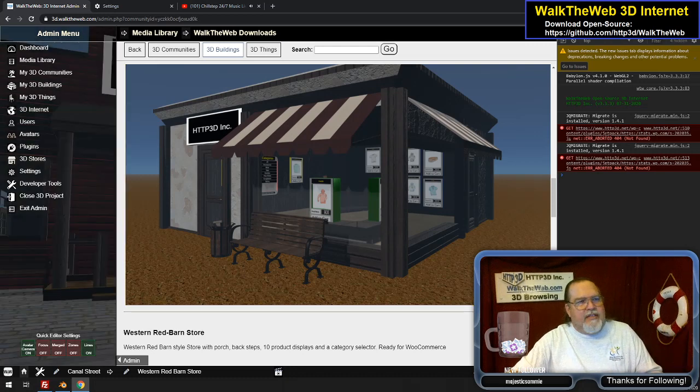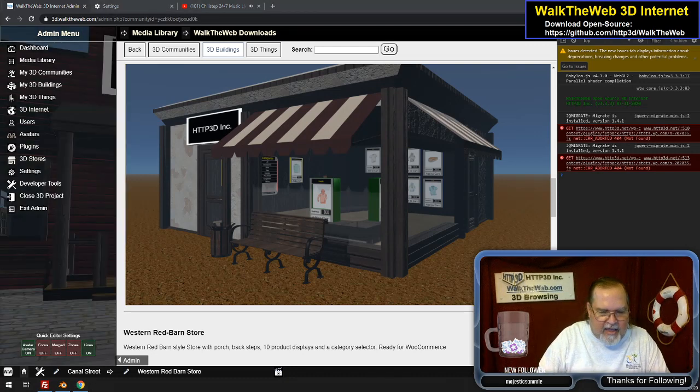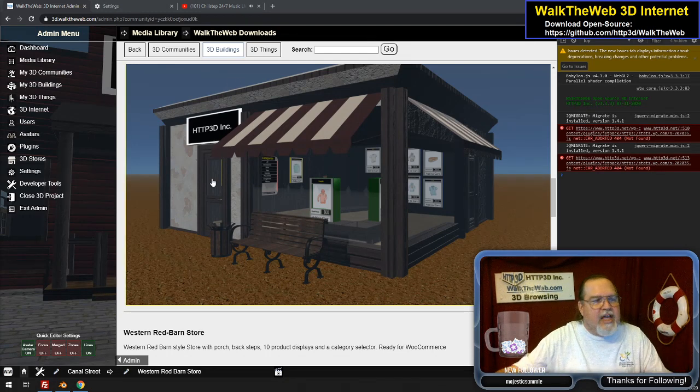Oh, did I tell you? This stuff is open source. Yes, we have the GitHub link, and you can actually download WalkTheWeb, which is a 3D CMS designed for putting all these pieces together without programming knowledge. You can put these items together into scenes and drop them right out there.